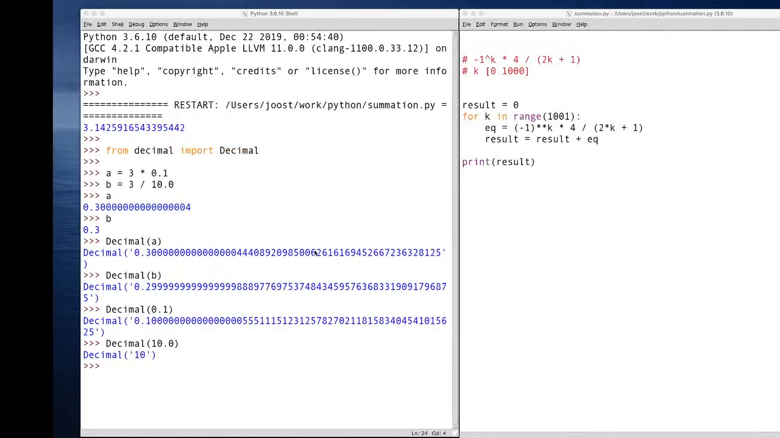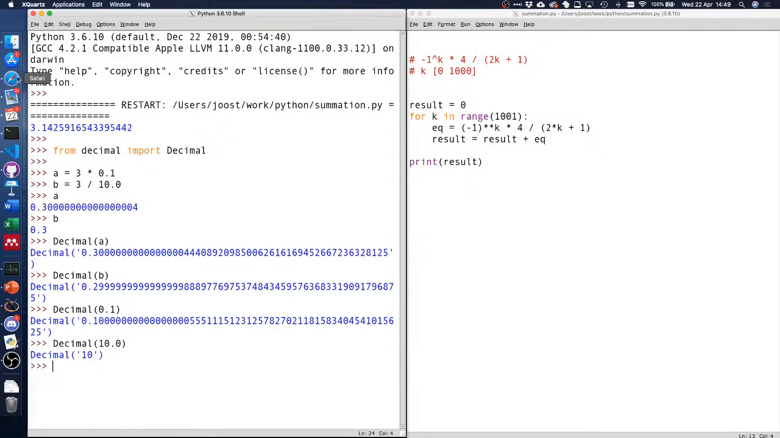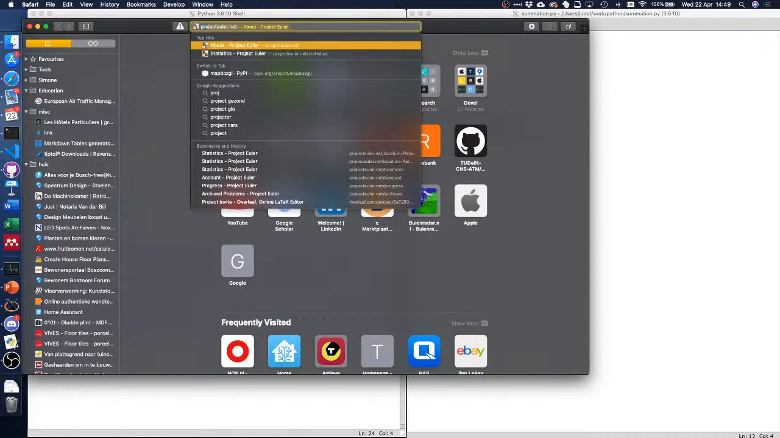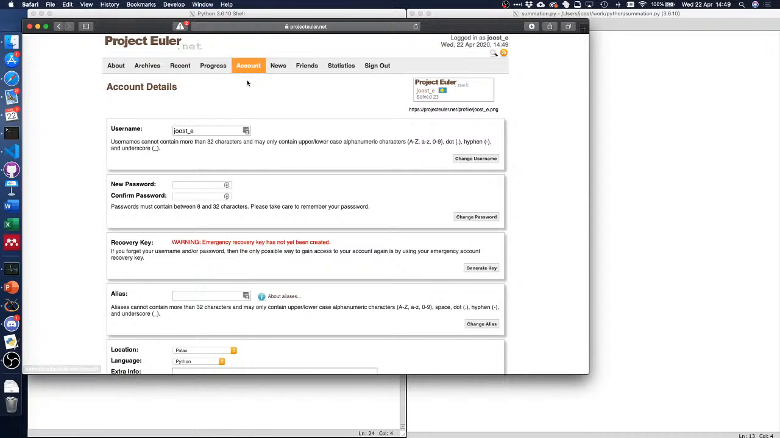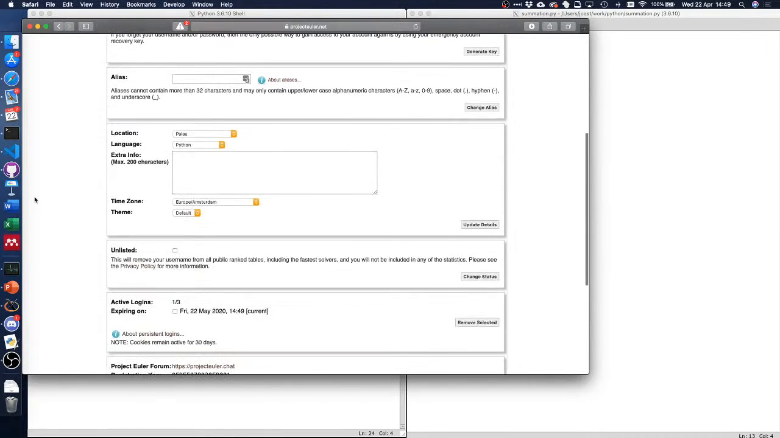So I can already show this to you a little bit. So I go to projecteuler.net. Well, I'm already logged in. But if you were to go to accounts, well, you have your username. And here you can also enter your location. So just tell them that you are from Palau, that the language you are programming in is Python, and that for some strange reason your time zone is still Amsterdam or wherever you are.